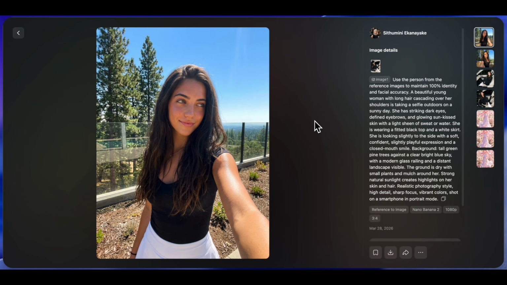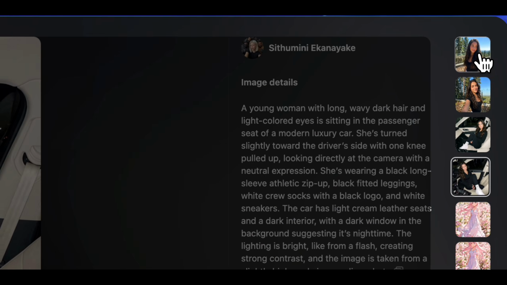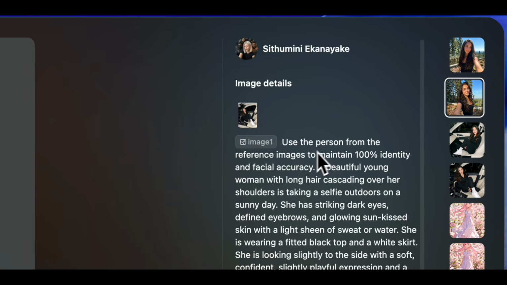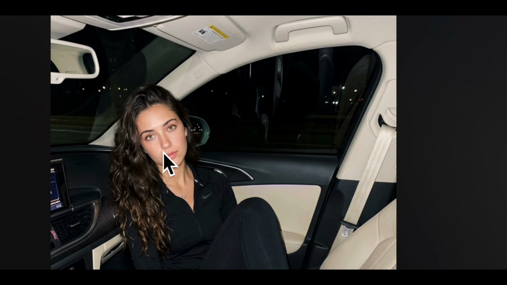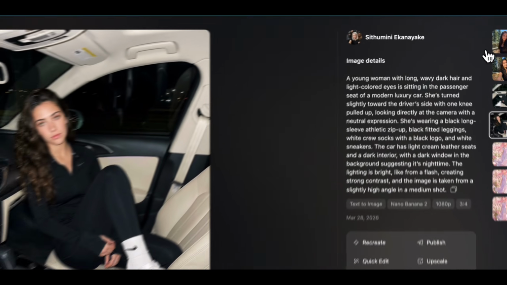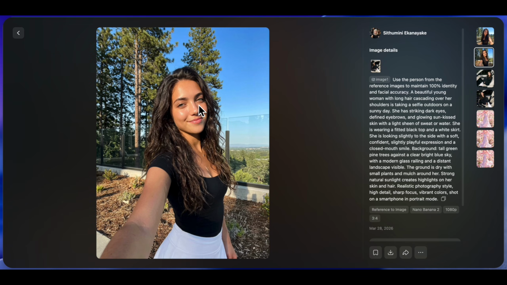Wow, that looks super realistic. I really love this. As you can see, we can generate as many images as we want while keeping the same character consistency. And if you look closely, the original face and the newly generated one are exactly the same. All right, let's try one more. This time, we'll keep the pose and everything else the same, but we'll change the outfit to a pink one.